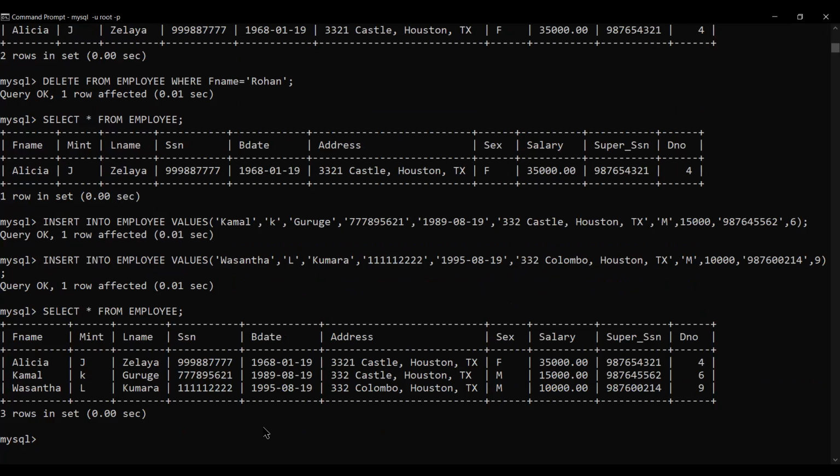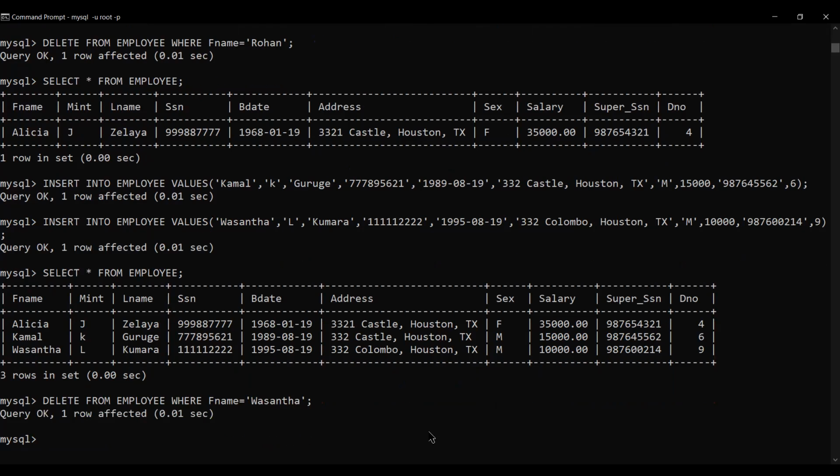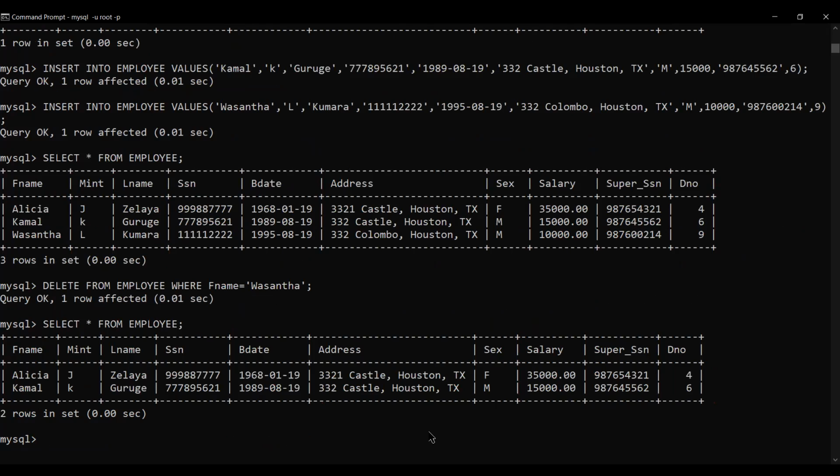If you want to delete something, how to delete? Delete from employee where first name is equal to Vasant. If the first name is equal to Vasant, you can delete this one. Now it is the list. Now look at this, select all from. There are only two rows. You can delete rows like this.